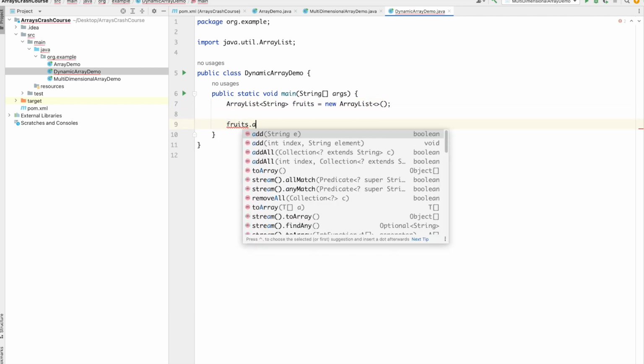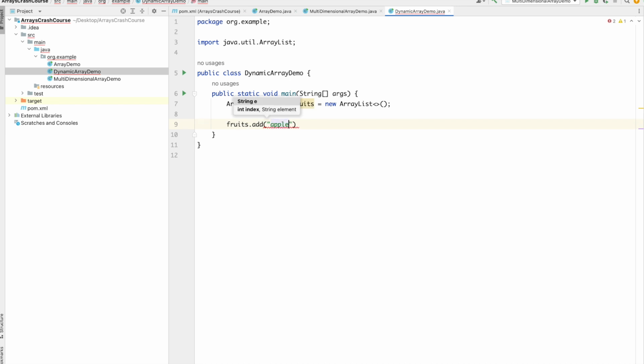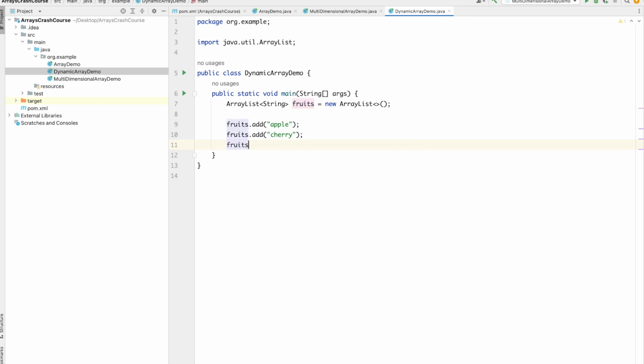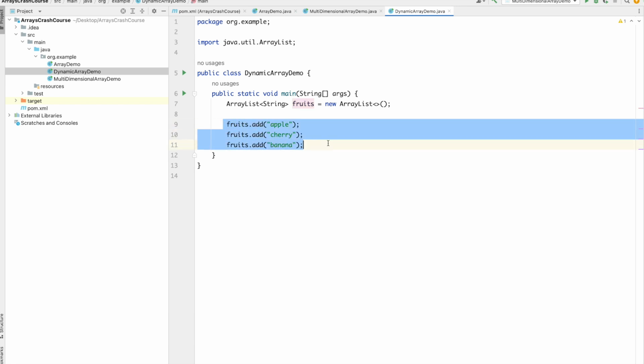So I'll say fruits.add. There's a method called add. First I'll add apple, and then I'll add cherry, and then I'll add banana. So I just added a couple of fruits inside this ArrayList. So adding the fruits is done. Notice that I didn't have to specify that I have to add 3 fruits only.